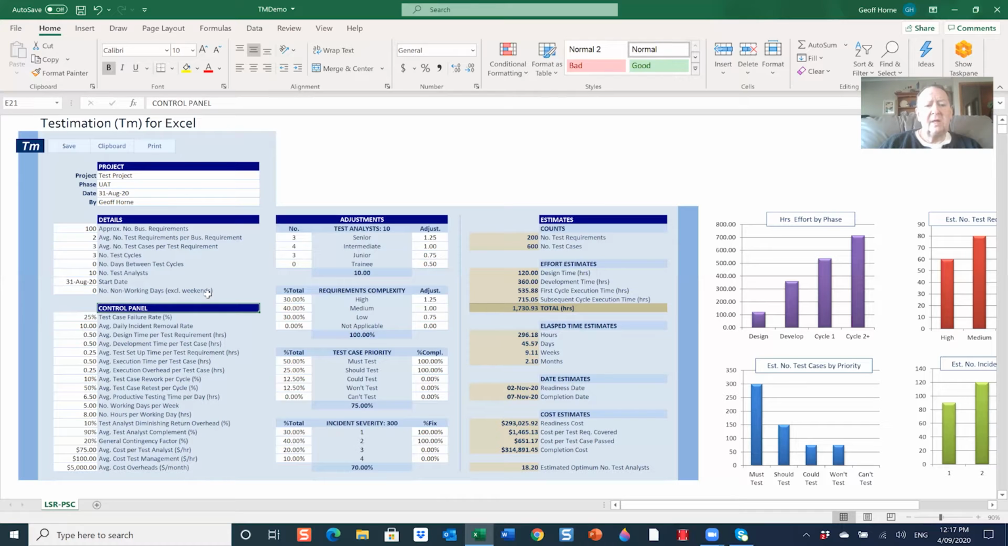Then we have what I call our control panel. And in here, we can put some estimates in around our productivity. So we may estimate that in this first phase of this project, we're going to have around about a 25% failure rate on test cases. Now, the reason that we're quantifying it like this is to try and estimate how many defects we might come up with. And yes, I know there's going to be different severities and priorities, and we'll get onto that in a moment.